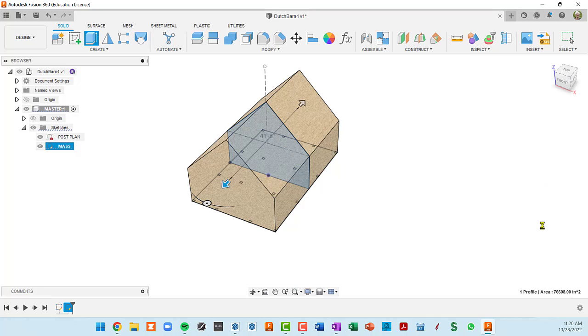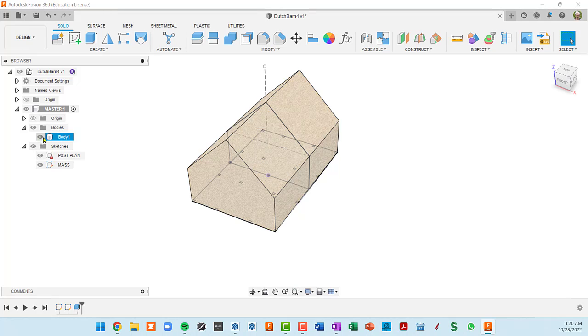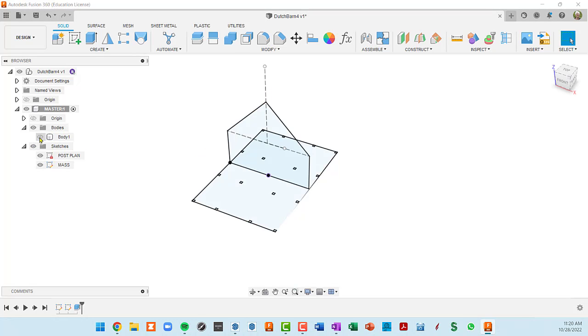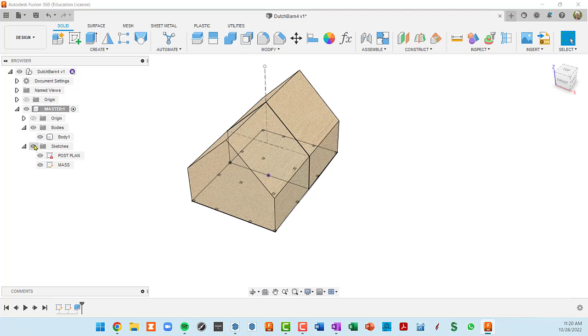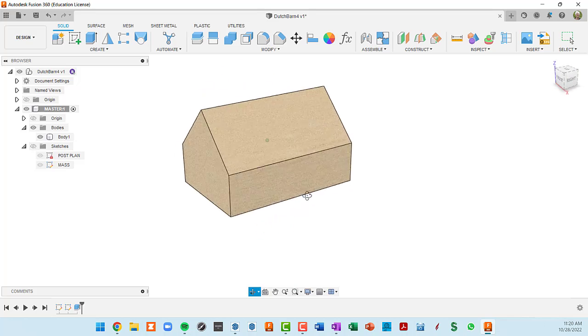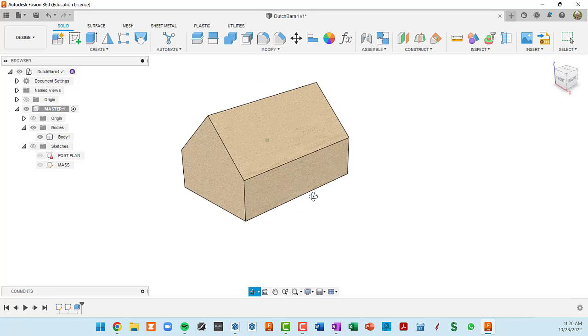So I'm going to click there. Okay. So now if we open up the bodies folder, we have a single body in there. And if I hide it, we can see our sketches. So let's go ahead and hide all of our sketches, and we can see we've got our first solid body. So that is the perimeter of the building.